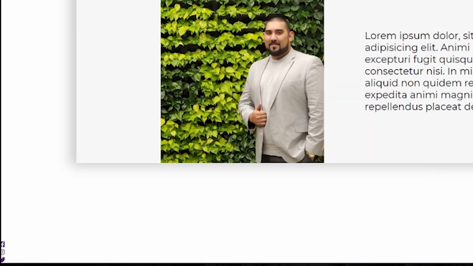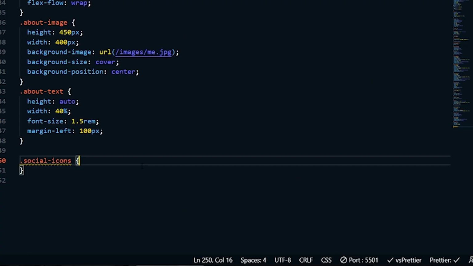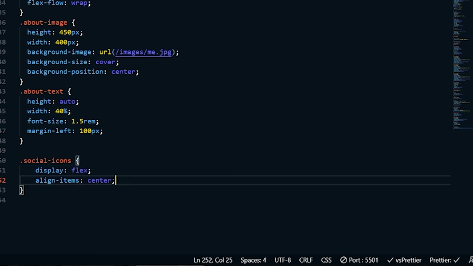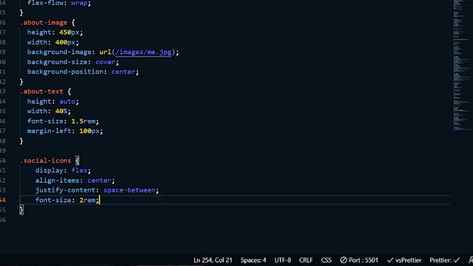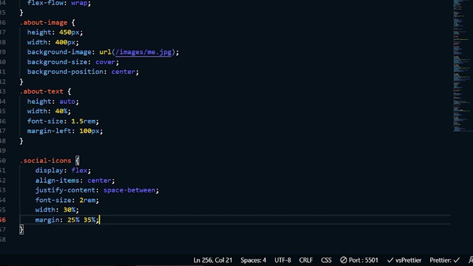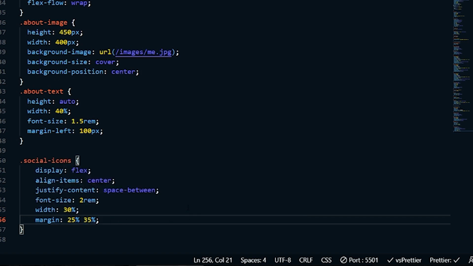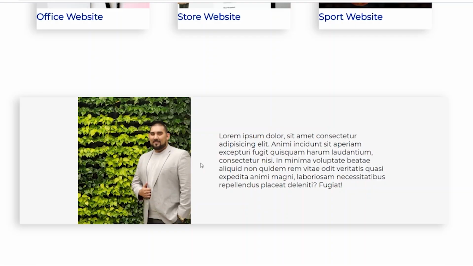Obviously, I want this to go across the bottom so that way it's nice, big, and people can click on it. So now we're going to style our social icons: display flex for Flexbox, align items center. We're going to justify the content with space between. We're going to use a font size of 2 rems, our width of 30%. Our margin is going to be 25% and 35%, which means top and bottom 25, left and right is going to be 35. So it's nice big center space. And padding top of 30 pixels. Save that. We'll come back.